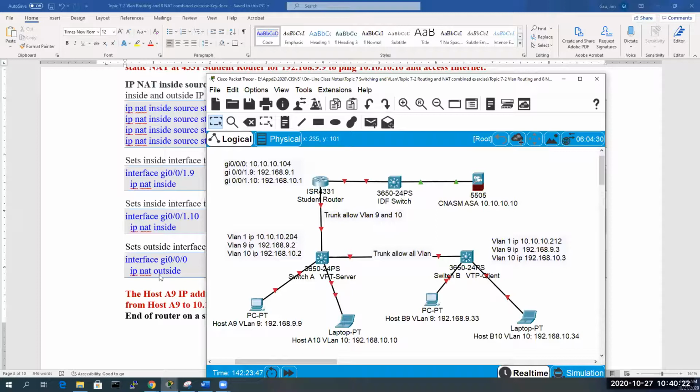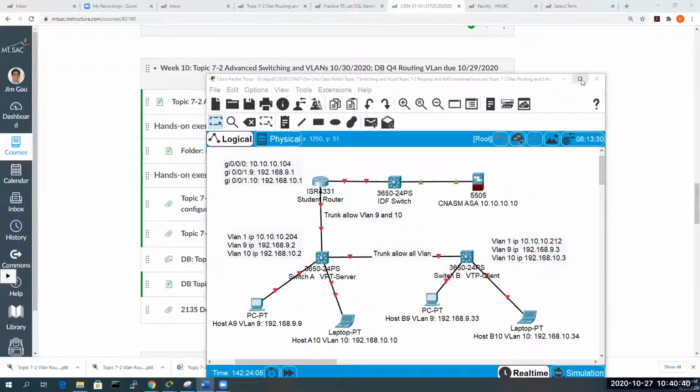Okay, this is the end of the router on a stick portion of the exercise. Before we move on to the next one, we are going to do the hands-on. So I'm going to put the document on the side now.